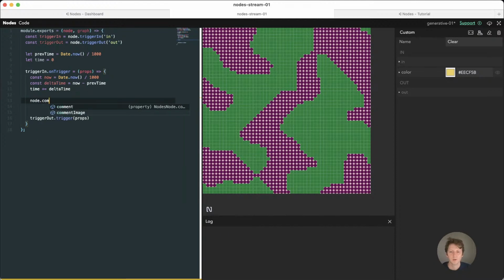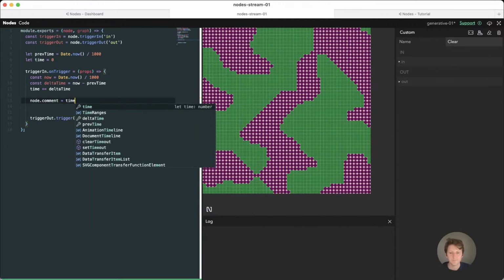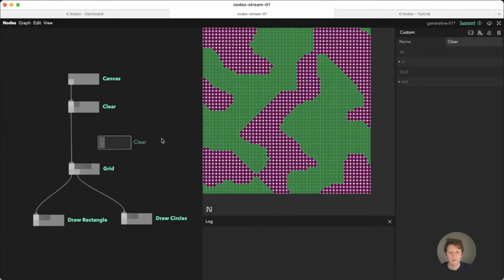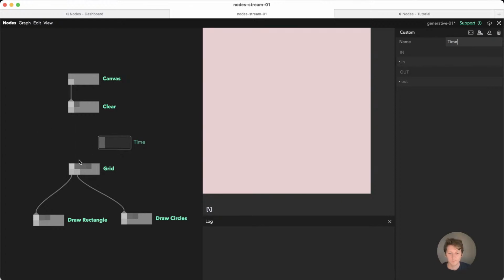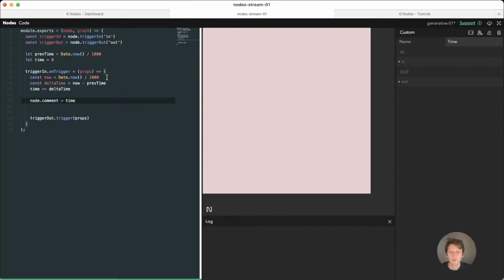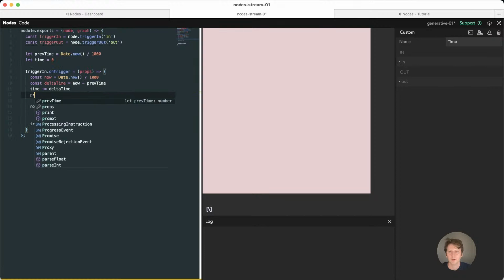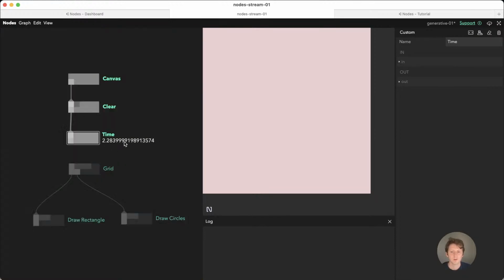Node command is time. So now if I, let's call it time as well. Time. So if I connect this node here, I'll stop drawing. But you can see that's running too fast. 1000. Okay, it's running too fast. It's exponentially growing because I forgot to set pref time is now. Okay, and now it grows a bit slower.